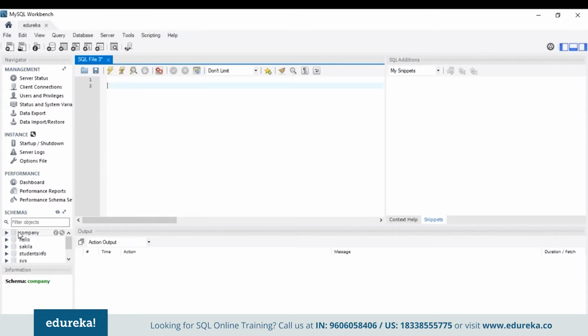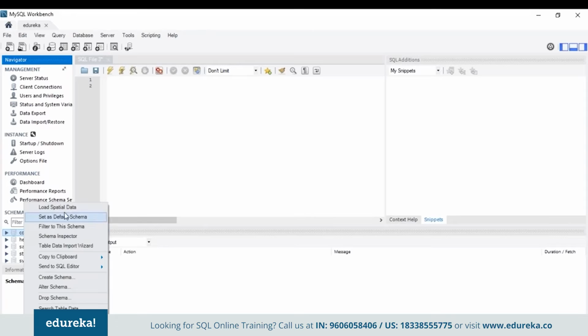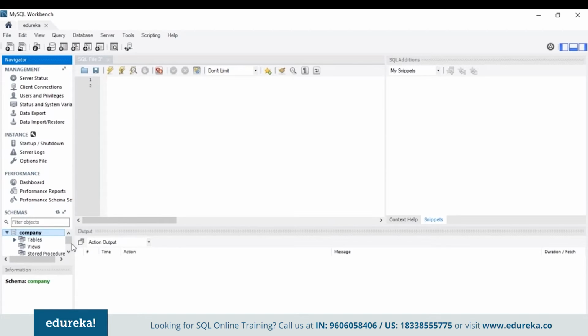Now what we're going to basically do is choose our default database. For that, I'll choose this particular database, right click on it, and choose the option set as default schema. So whatever queries I write in this particular query pane will be executed with respect to this particular database, right?